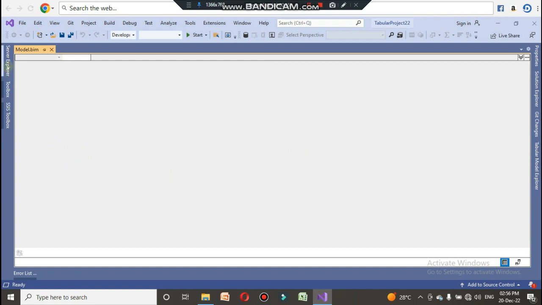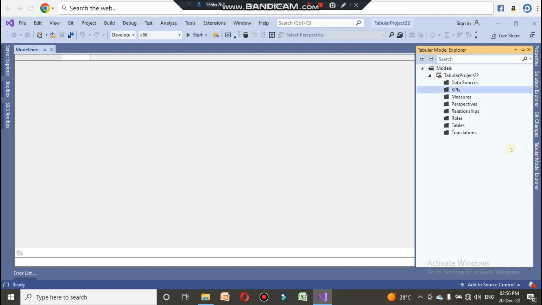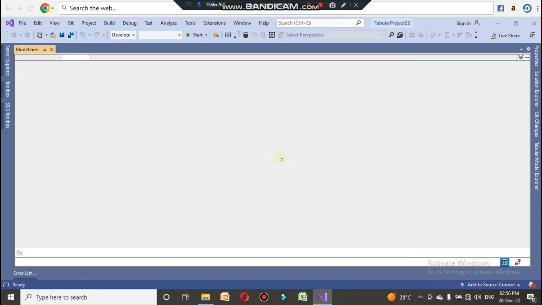One is the Server Explorer, second is the Properties, third is the Solution Explorer, fourth is the Tabular Model Explorer. Generally you will have two types: one is the tabular model and the other is the MDX model. I am going to use the tabular model.